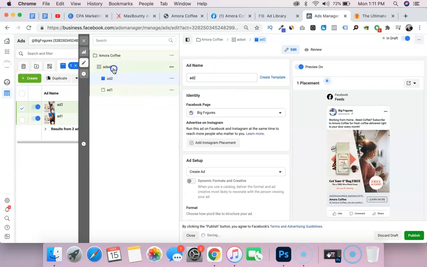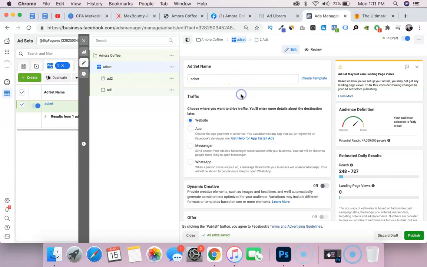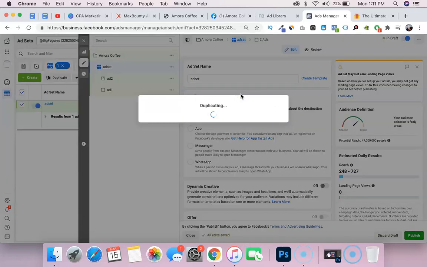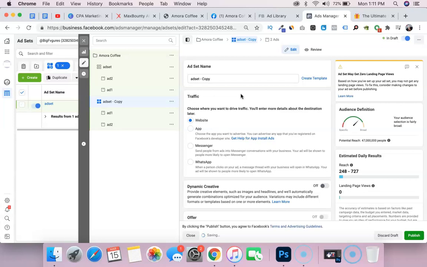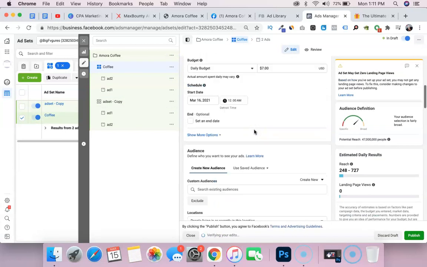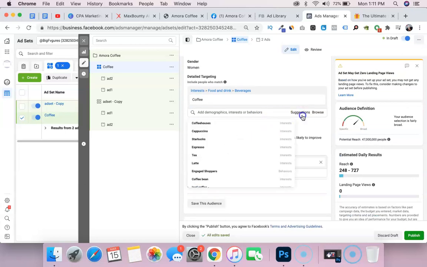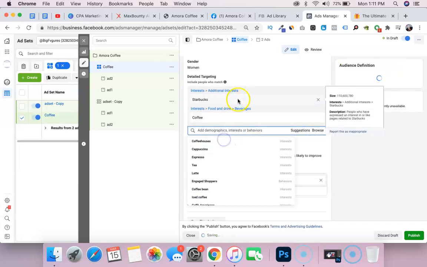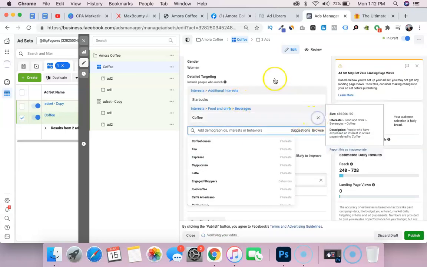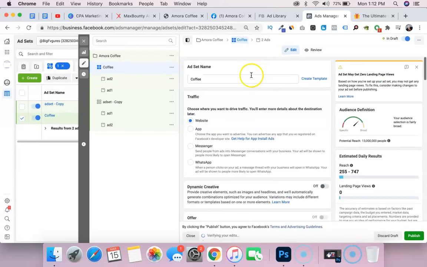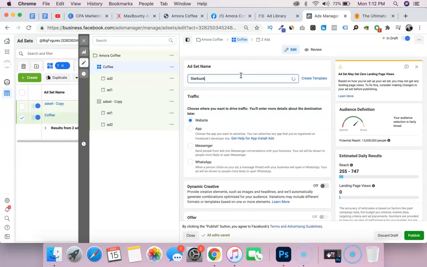So now you can go back to the ad set and duplicate that so you can test out other interests. When you duplicate it, it's gonna come with those two ads, so you don't have to redo everything. Oh, I forgot to name the ad set coffee. This one, you can scroll down, go to suggestions. Okay, Starbucks. Uncheck this one. Just name this one Starbucks.